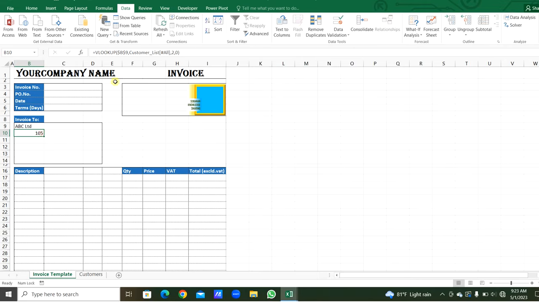Same as before, we will copy this formula and paste it here, then this will be 3. We'll paste this here, this will be 4. Also here, then when we select the customer name only, the address will be captured automatically. Here, we'll set this to left.